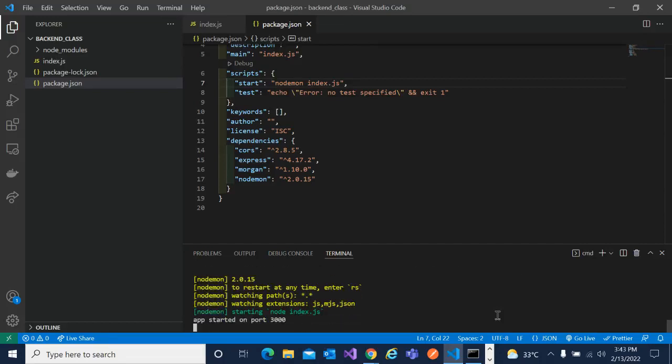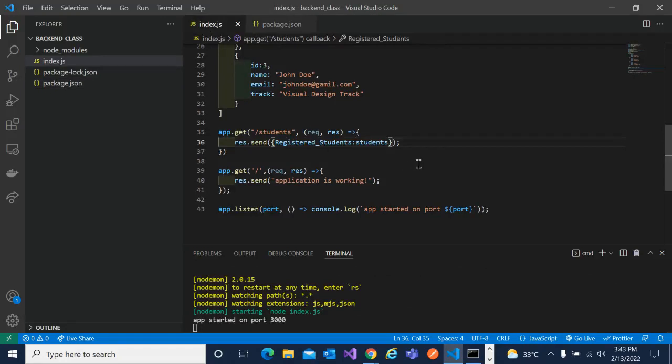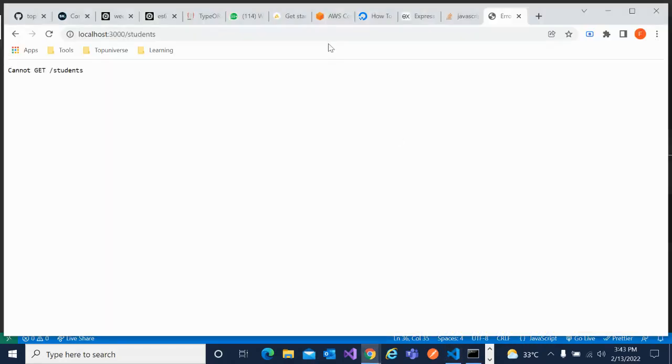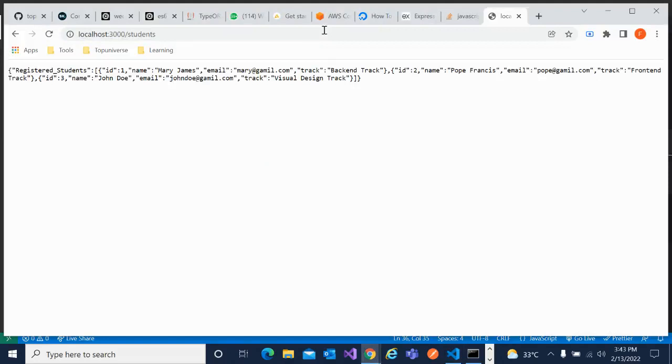Okay, so nodemon has started. Nodemon is going to be watching, and if there's a change, it will automatically restart for us. So now let's go back to the browser and hit the route again. Here you can see the total number of students that we have. Let me use Postman so that it can format this JSON for me properly. But our route is working correctly. It returned the number of students that we have here.